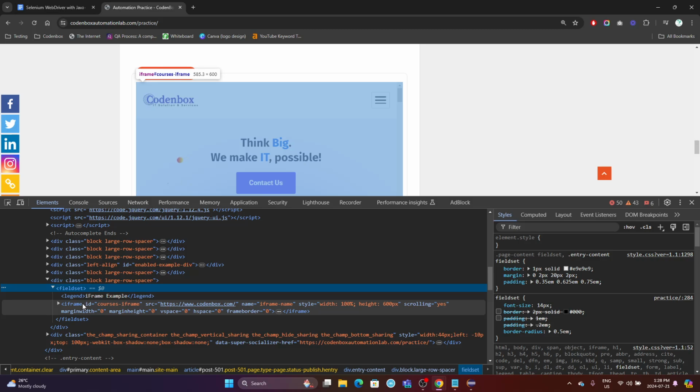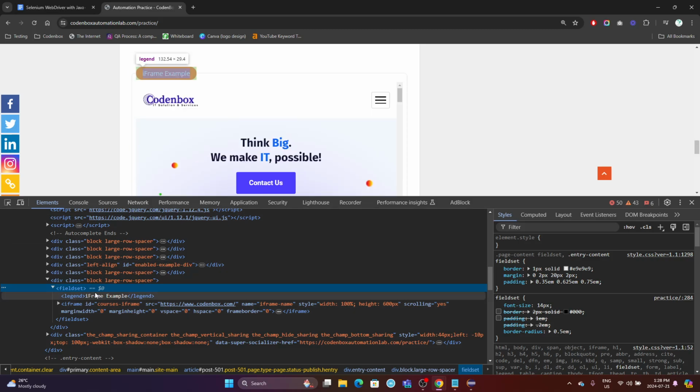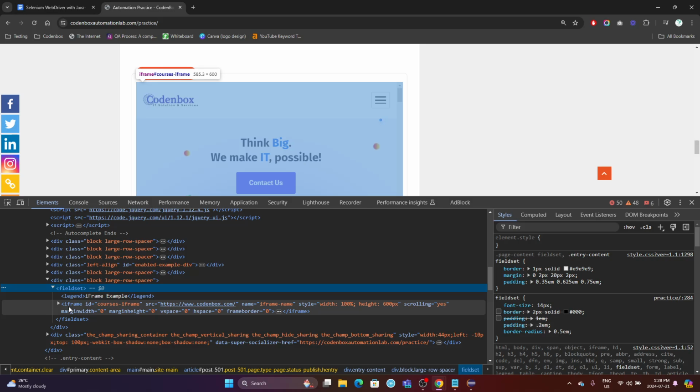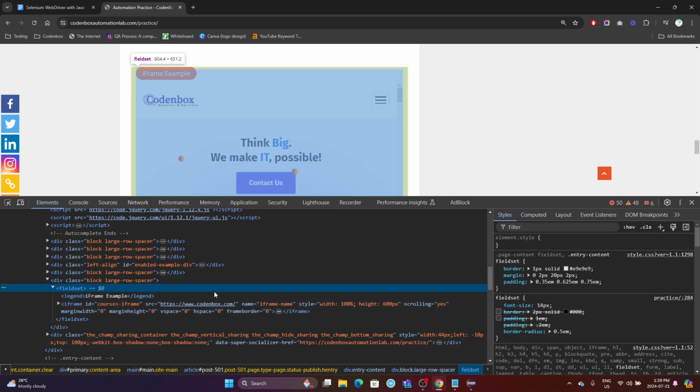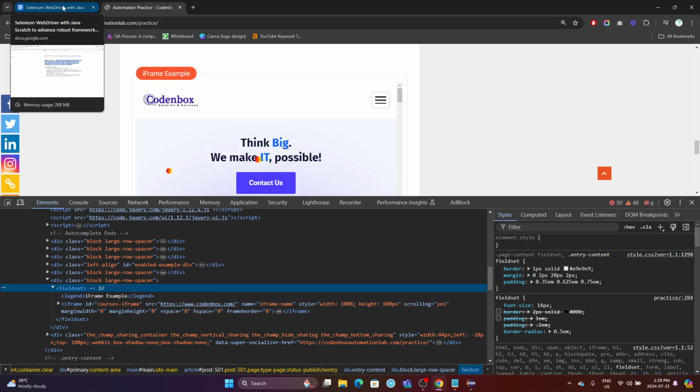So if you have a frame in your page, the easier way to understand whether this is a frame or not is that it will start with an iframe tag. To create a frame, developers have to use a tag name called iframe. Okay, so that's an easier way to understand whether this is a frame or not. And you can see there's the source link, where this content is coming from, which is codenbox.com. Okay, so that's the frame.